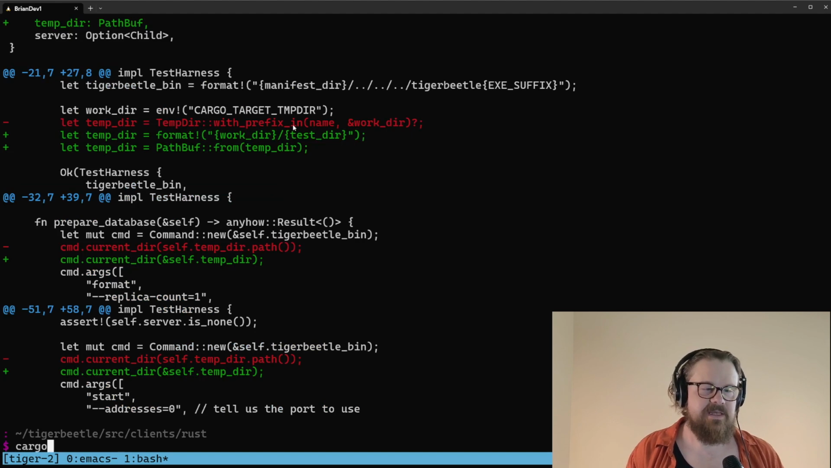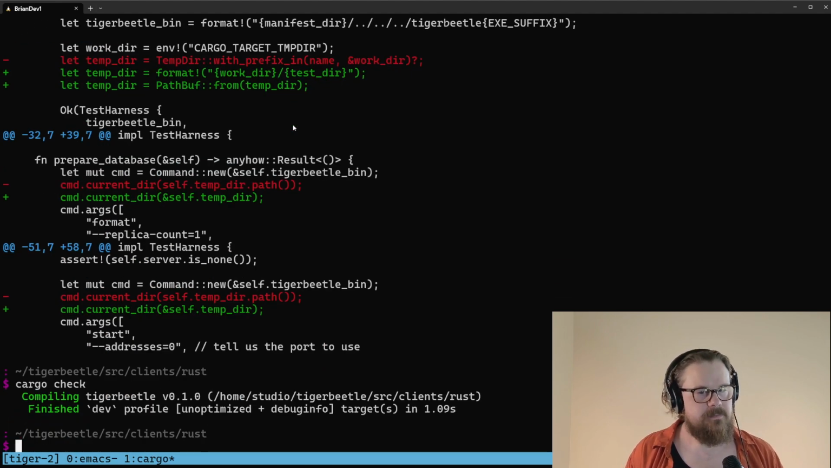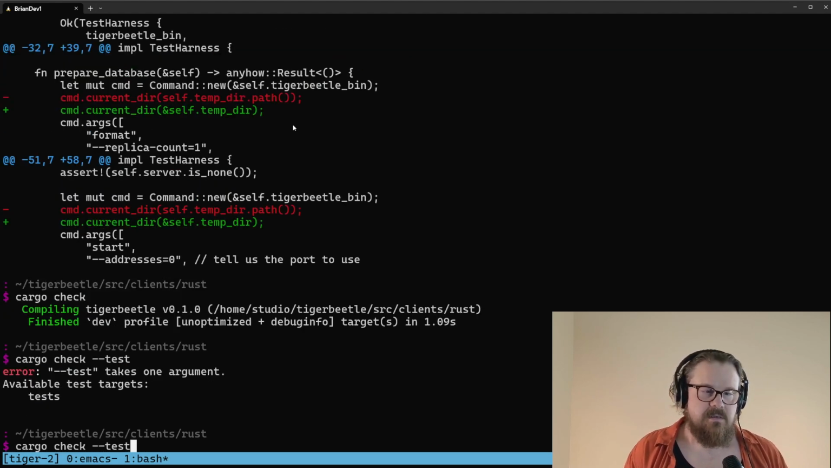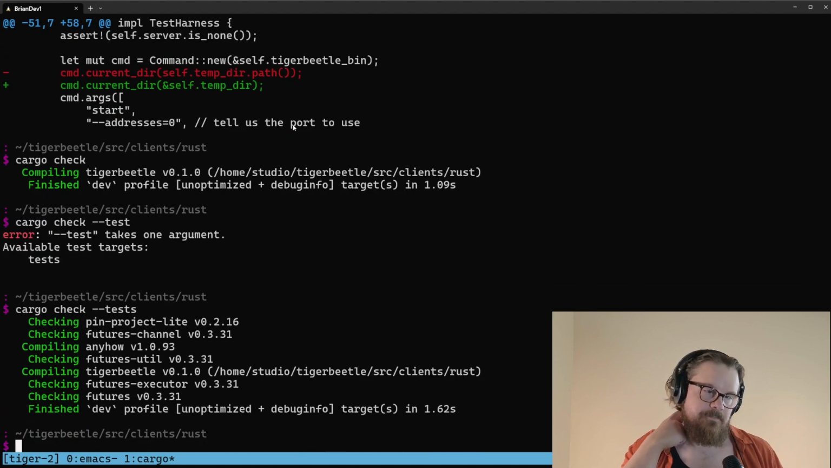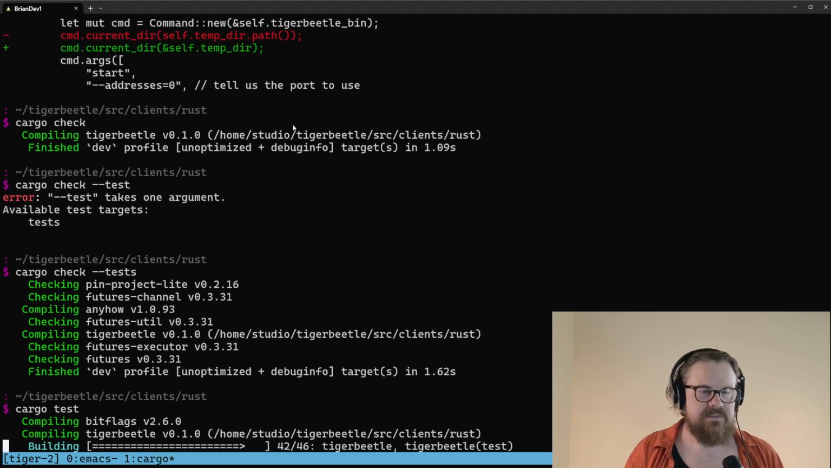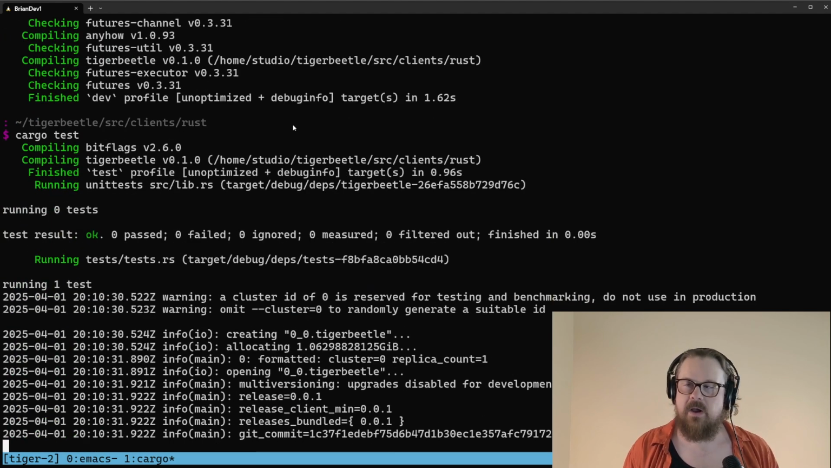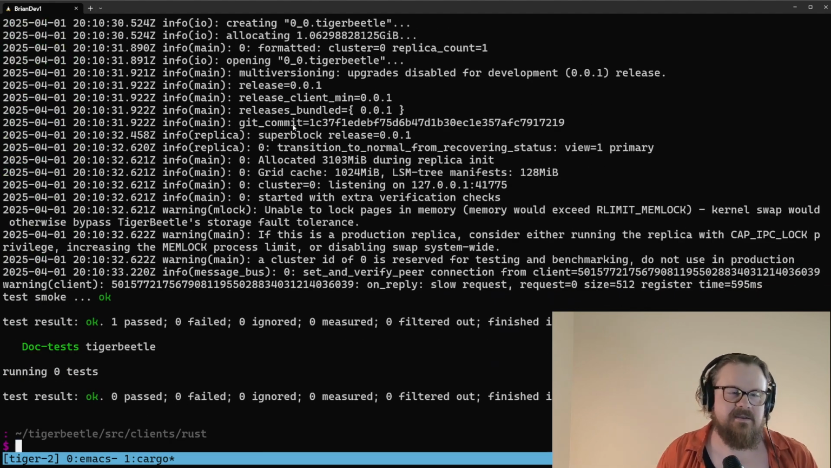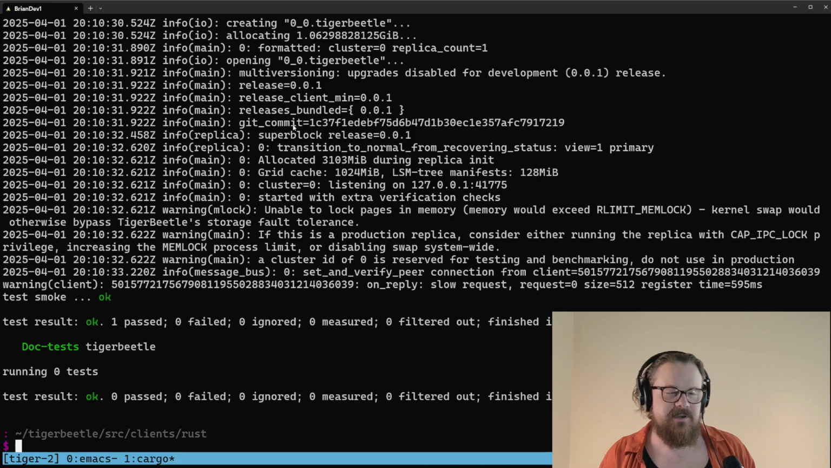All right, let's see how much of that we screwed up. Cargo check is not going to get us there. Cargo check --tests might. Yeah, okay. I'm skeptical. Let's run the test and see. Oh, wow. That is surprising. I typed all of those things 100% correct.